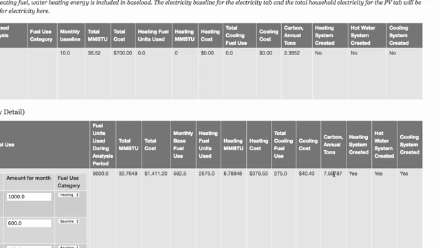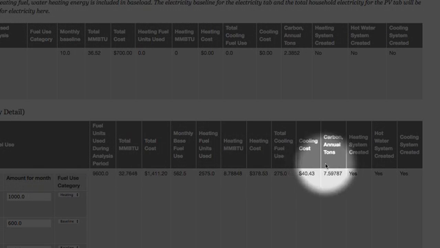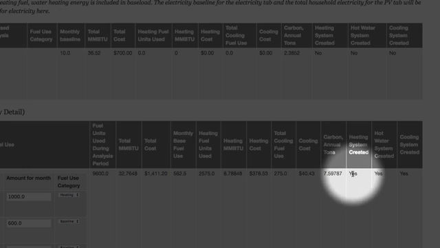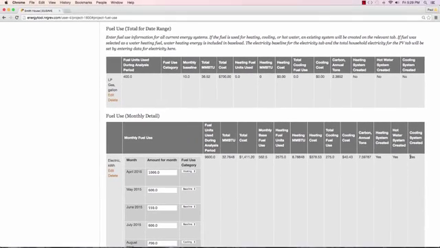Because we've told the tool that there is a heating system, it has built a heating system for us. And again, we'll see that later in the tool. Our hot water system has been created. Our cooling system has also been created. Let's call that done for fuel use.